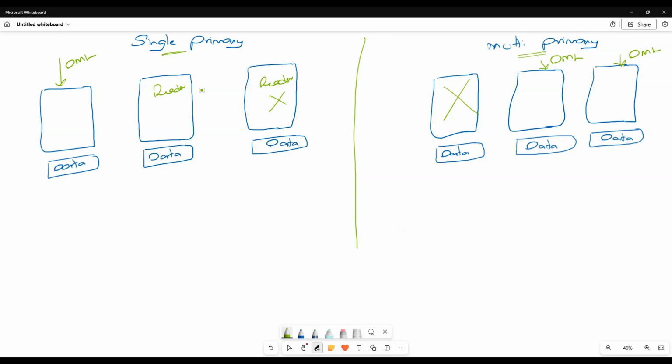But what if the primary goes down? Then the group reconfigures itself and makes one of these two readers a writer. It makes one of these two the primary. If the primary itself goes down, the group reconfigures and elects one of the remaining two servers as the primary, and the show still continues. There is very minimal or no downtime, depending on the transactions that were done before it goes down.